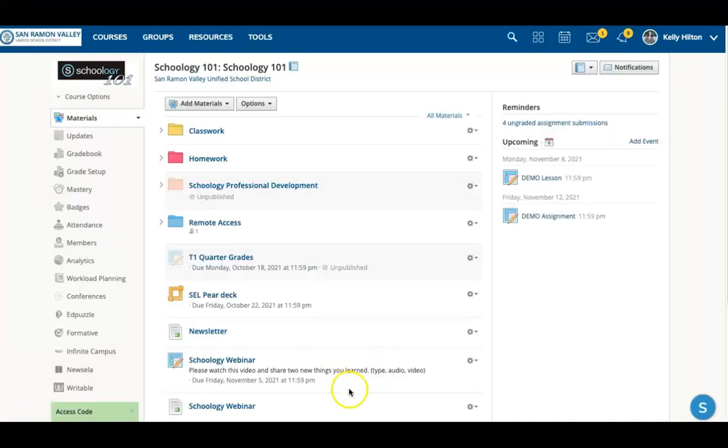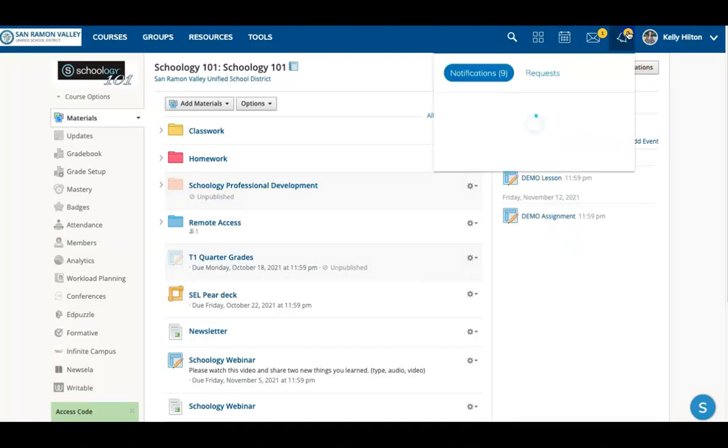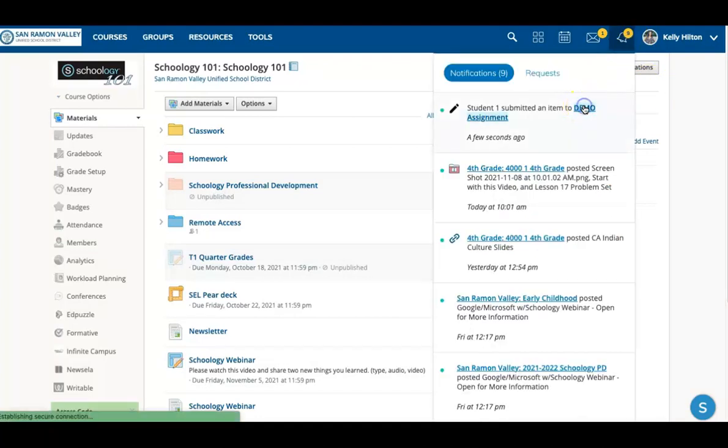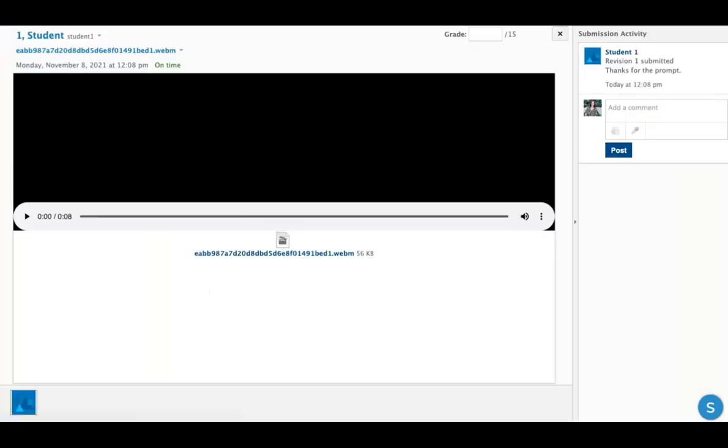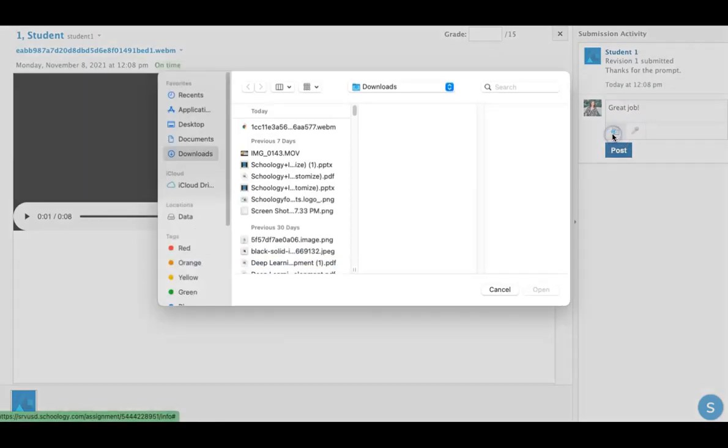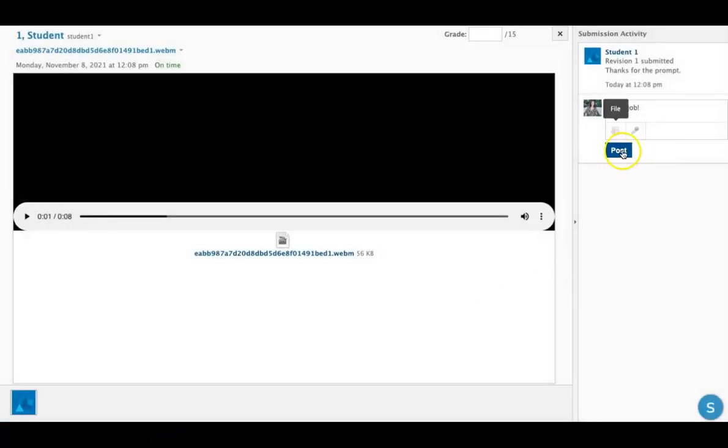Okay, so back to the teacher view, I can see that I have these upcoming assignments. This one's called the demo assignment. When I click on notifications, I can see which students have turned it in. I can click directly on student 1, turn that in. It needs grading, so I'm going to go ahead and click on the assignment, see what they did, listen to their response, and then I can add a comment and say, great job. I can audio record back or video and audio record back. I can attach a file if needed, and then I post that comment for that student.